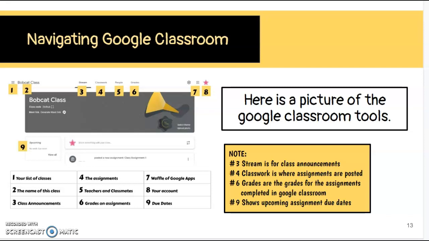Now, how do we navigate Google Classroom once we are there? When you click on the class, you will receive a screen that looks like this. And these are the Google Classroom tools. Number 1 is a list of classes. Your child might be enrolled in more than one class. Number 2, this is the name of this class. This one is the Bobcat class. Number 3 is the stream. Stream is for class announcements.